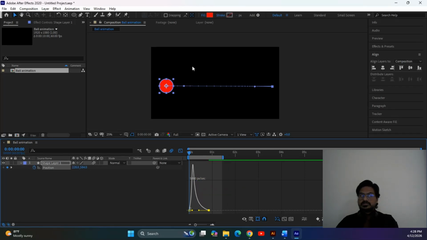So now see the movement of the ball. Got it? So that's how you can control your ball movement with the help of the speed graph. Let's take another example. Let's say we have this one. This time I want to make it something like this.